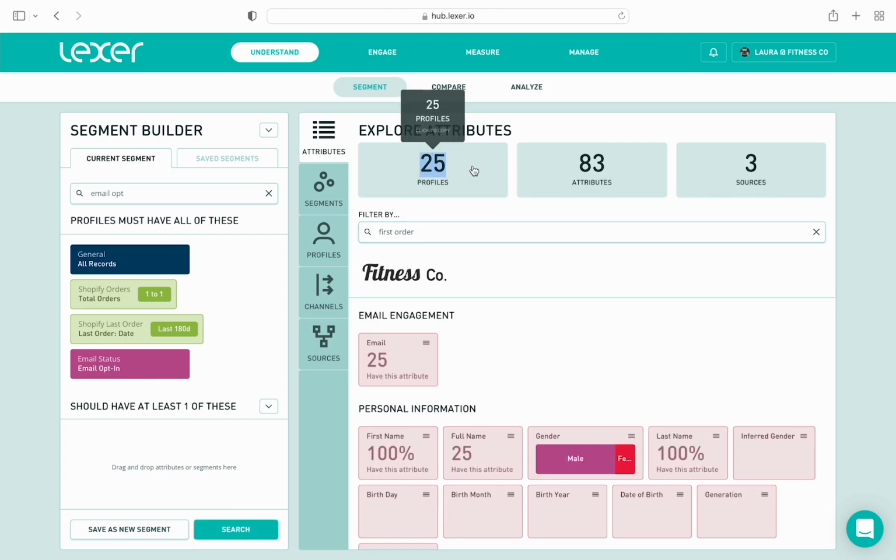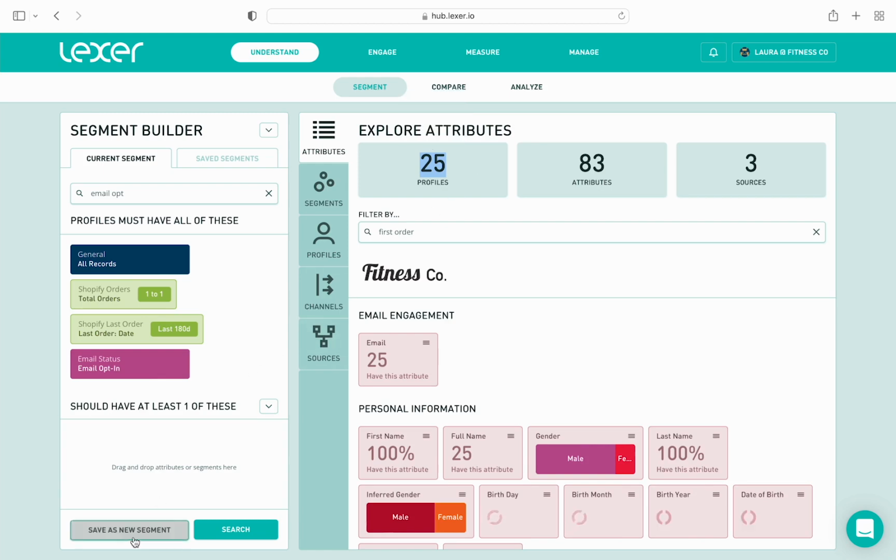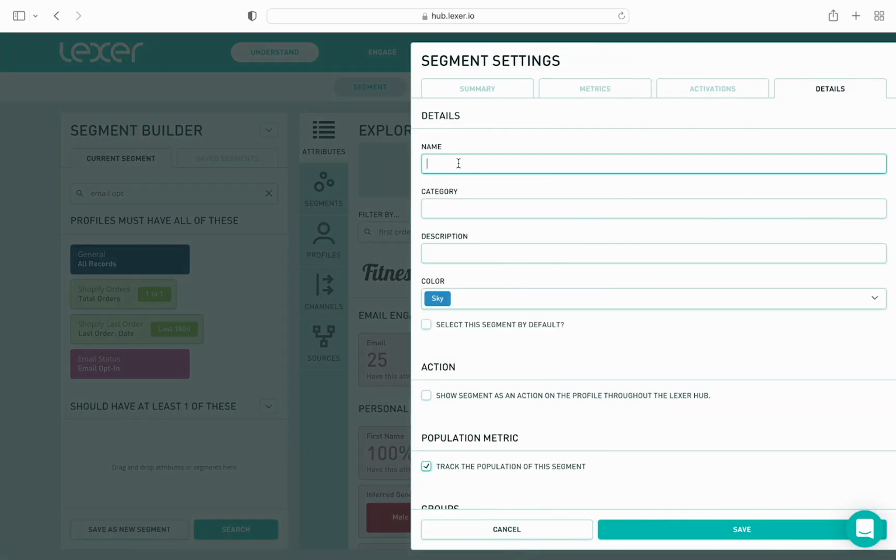When saving this segment, remember to choose a name that aligns to your strategy. For example, in this instance, it's Grow One-Time Buyers. Hit save, and you're done.